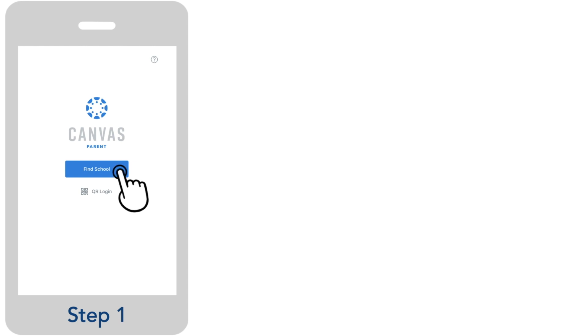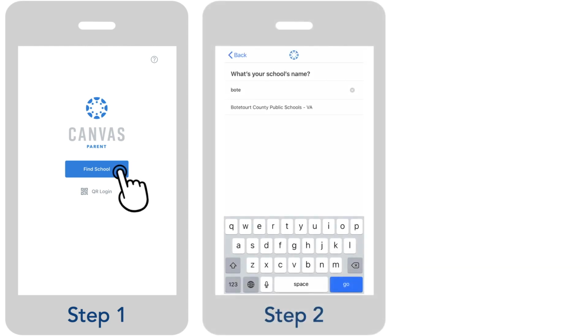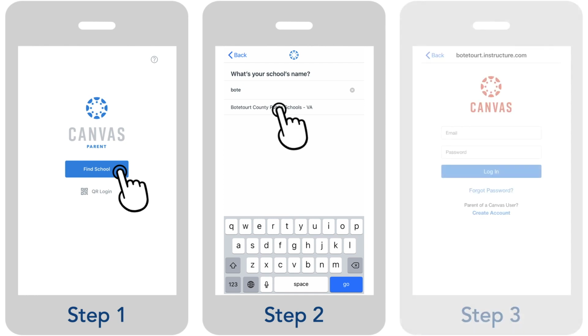Tap on Find School. Then tap on the box and start typing Botetourt. Once you type B-O-T-E, Botetourt County Public Schools should be the only listed option. Tap on it. A sign-in screen will appear. Tap on Create Account at the bottom.